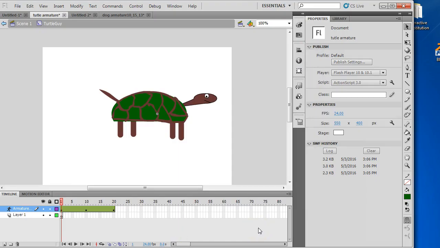If your character is moving across the stage, continue here. If your character is staying in place while it moves its parts, you are finished with this tutorial and you can move on to your next activity.